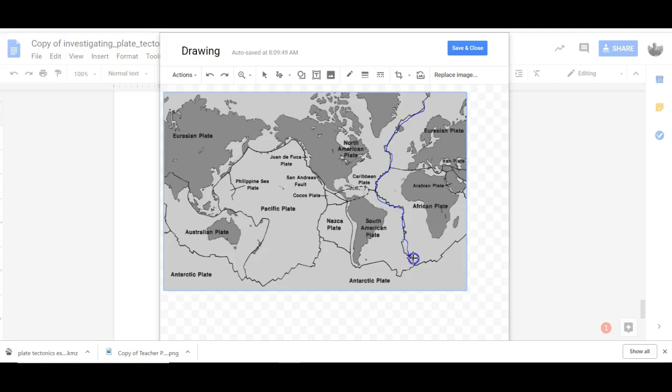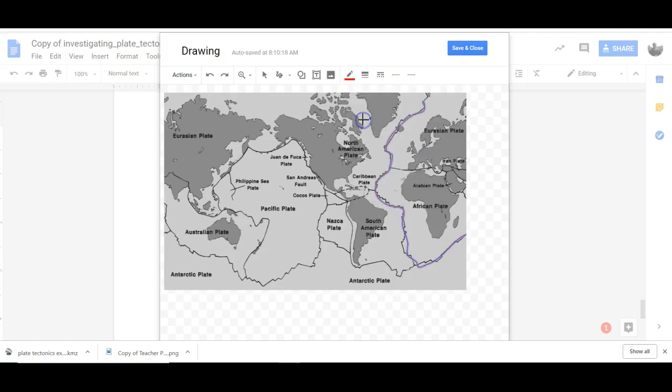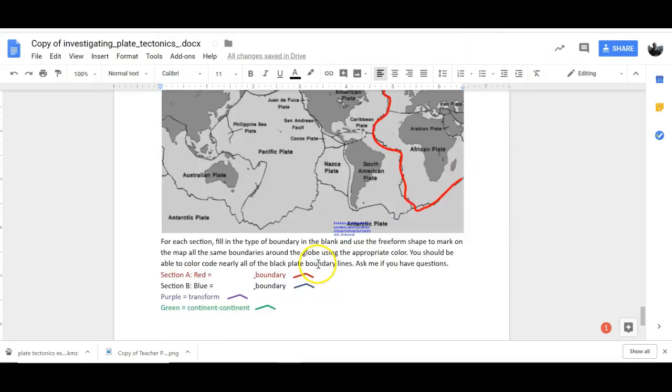For instance, this is a divergent boundary, and I'm going to go like that, and when I finish, it allows me to pick a line color, and so you can color code it as I suggested on the page of the instructions, and so we can pick a color. You can also make it a little bit wider so you can see it. And you can go through and finish up your map that way. Do a save and close, and we will see that it comes out like that.